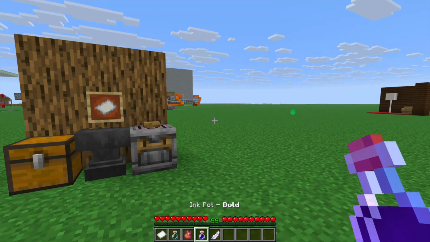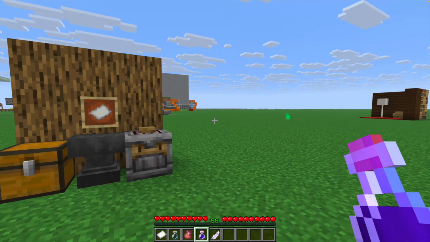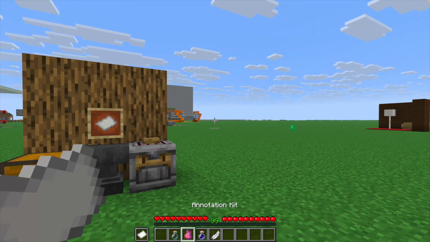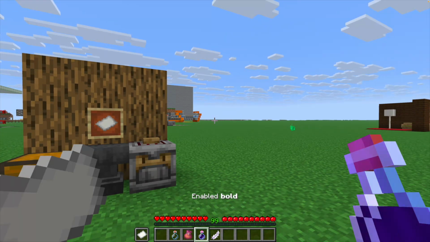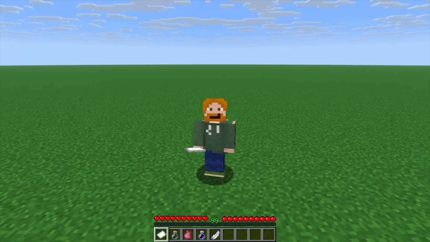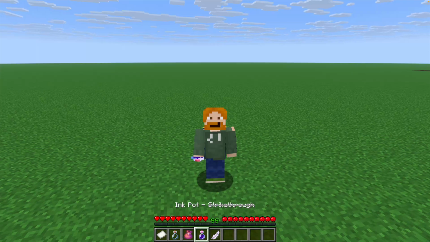But what if I also want it bold? Well, I can set the ink pot to bold just like this. I can put the item again in my offhand, right click the ink pot, and now as you can see, it's also bold. It's pretty simple. It means that you can combine all the styles that you want.